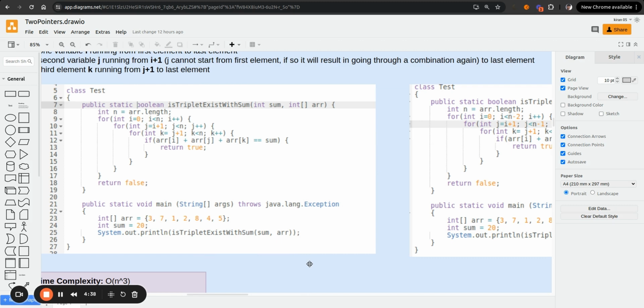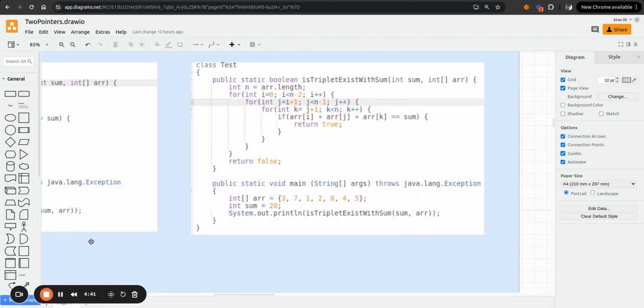We can make one little change to this program. As we have seen, we are looping i all the way from the first element to the last element, but we don't need to do that, because the last triplet, or the triplet with the highest indices, will be index n minus 3, index n minus 2, and index n minus 1. Index n minus 1 is nothing but the last element. So this is the last triplet which we can find from this given array.